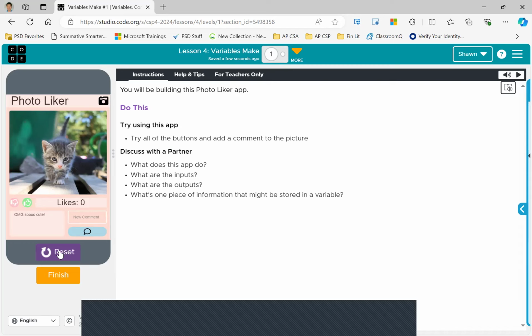What's the end game? And then what are the inputs? Could be clicks, could be typing, right? Things like that. And what are the outputs, which is typically the display. So once we take a look at this, let's go ahead and run this thing.